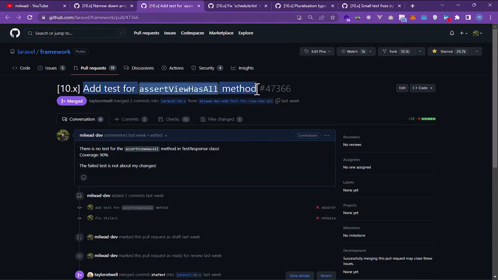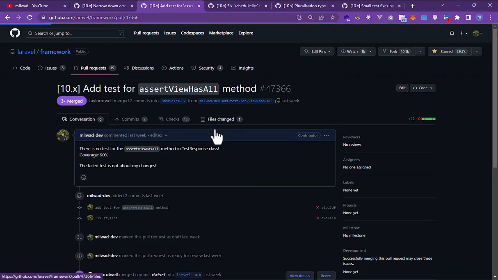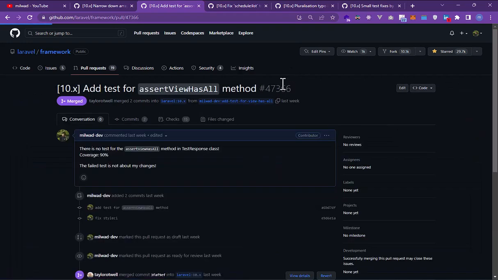Here is my PR: add test for assert view has all method. Let's see. Okay, it makes a mock response, and I test that assert view has all works correctly. The data is foo and the values must be bar, and the test response coverage is 100%.